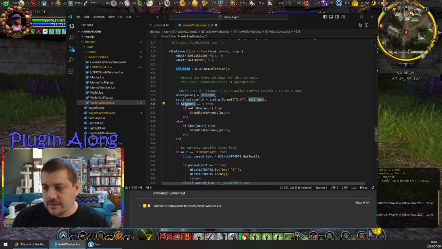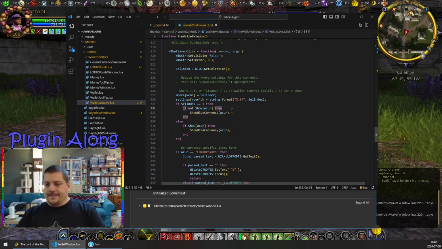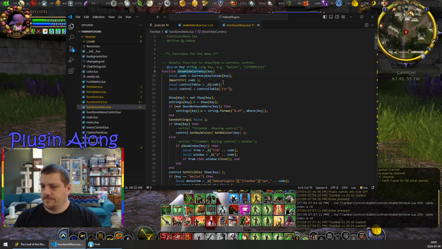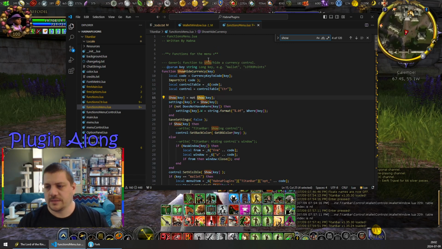Okay, if the selected index is 1, why are we using both where and show? What does show hide currency do? And importantly, are we using show or where?